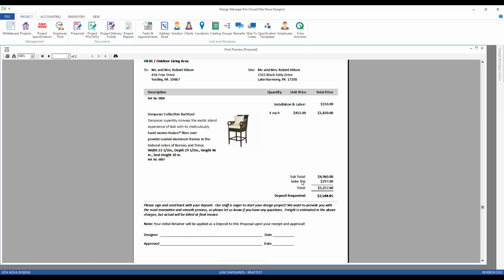I have my total pricing, my tax, the proposal total. They're highlighted conveniently in bold is the deposit that I'm requesting from the client. There's our customized remarks, and I even have optional signatures for the designer and the client to approve as well. From here, I can print out a copy, of course.